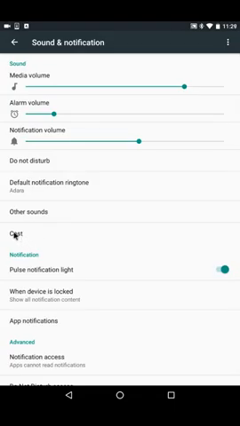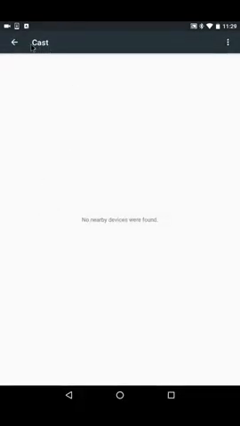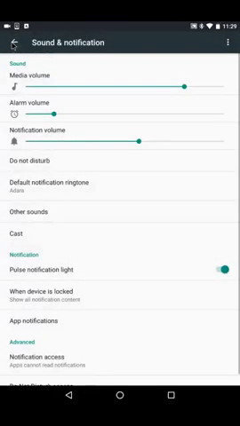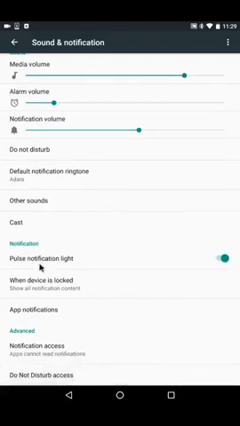Cast, same thing as before. If you have any devices in your house that you might be able to cast this device onto, you can have it set to make a noise every time it connects to it. That way you get an audible notification that it indeed recognized and is connecting to something in your house.